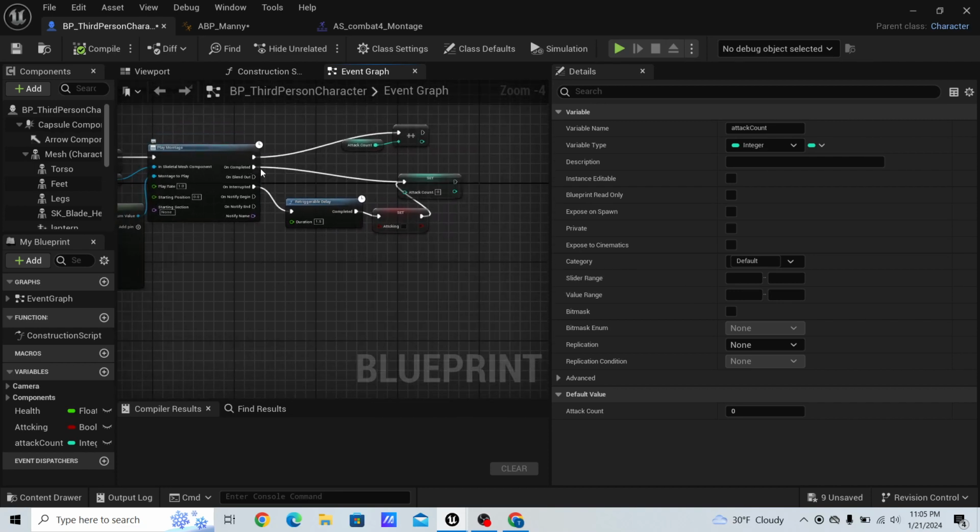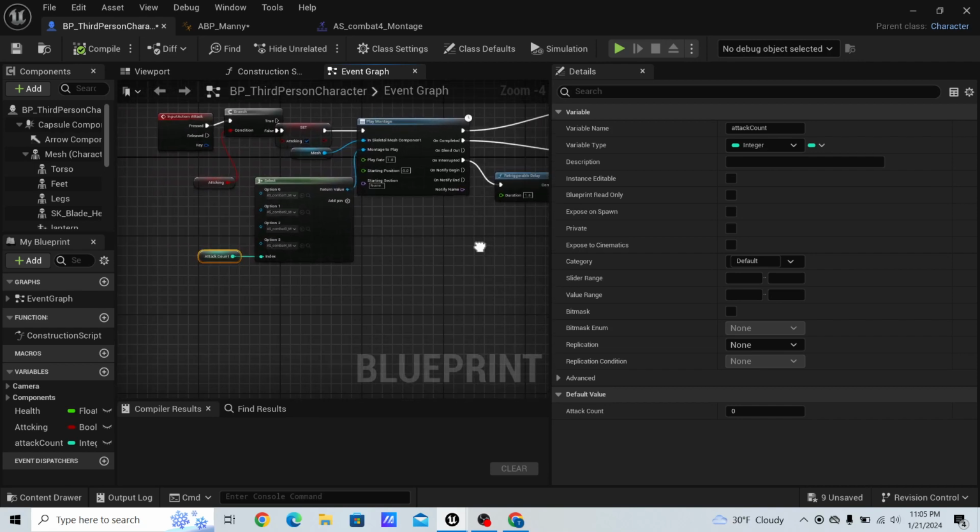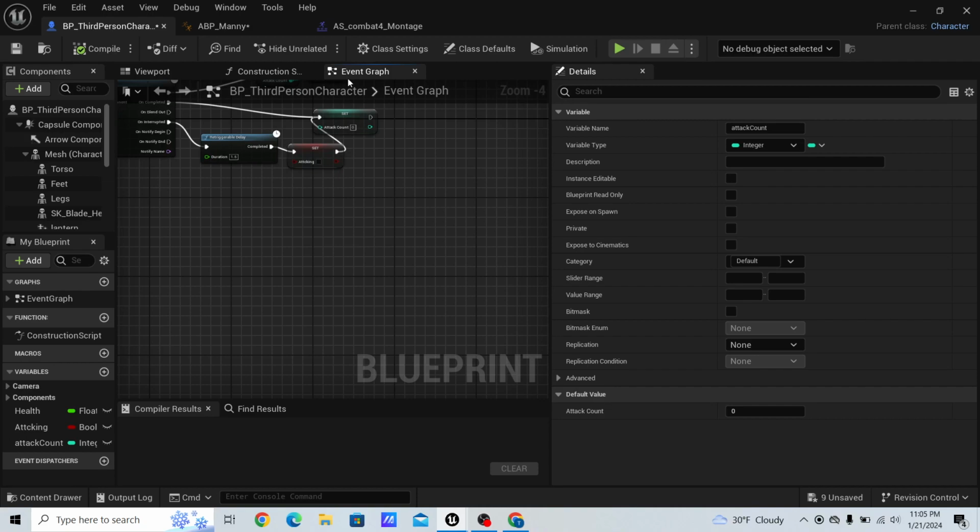If you let it completely finish, then it'll set the attack back down to 0. That way, if you just press the button a few seconds afterwards, it won't just automatically go to the next phase. So it'll actually act like a combo there.